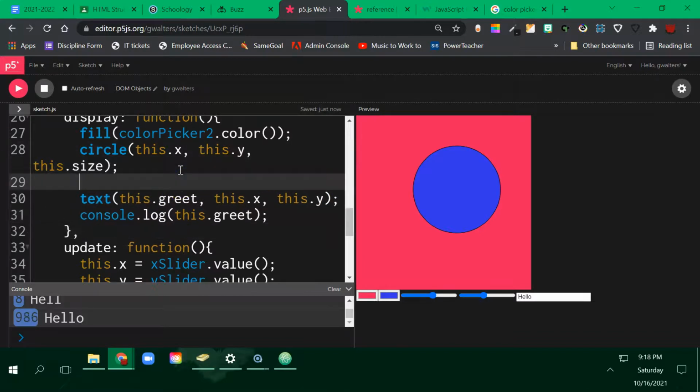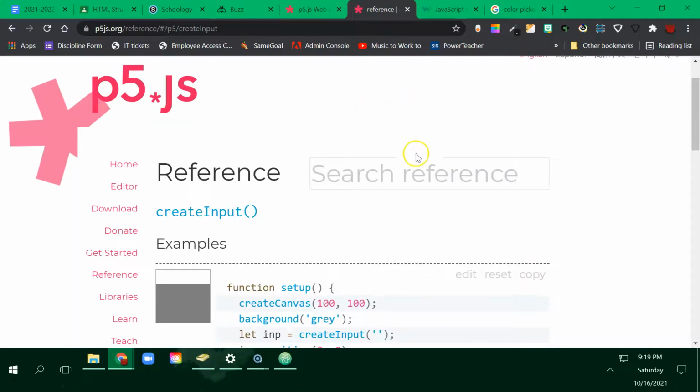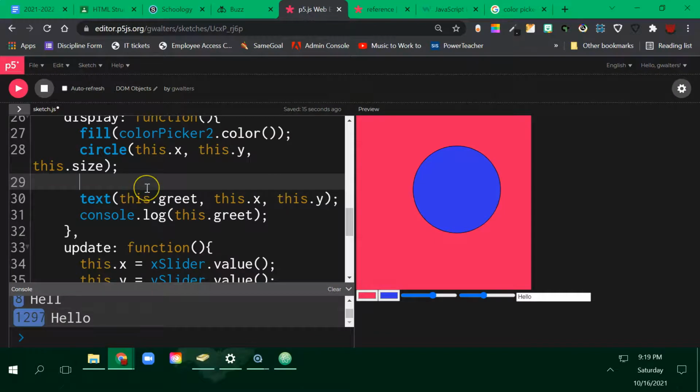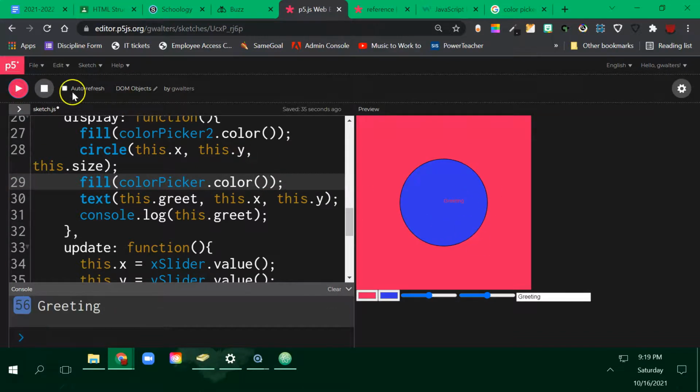So let's also do the text color. We can use fill, I think, for that. Fill. Let's make it white. Or let's make it the background. So that'd be colorPicker.color. Run it again. There it is. Now I can say hello, and we get to display.